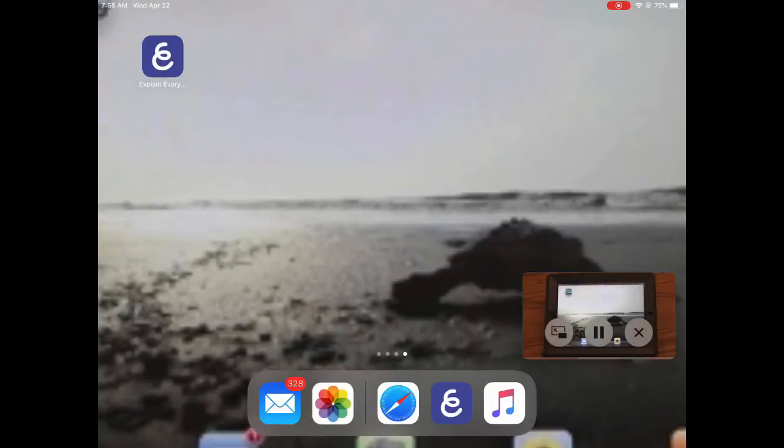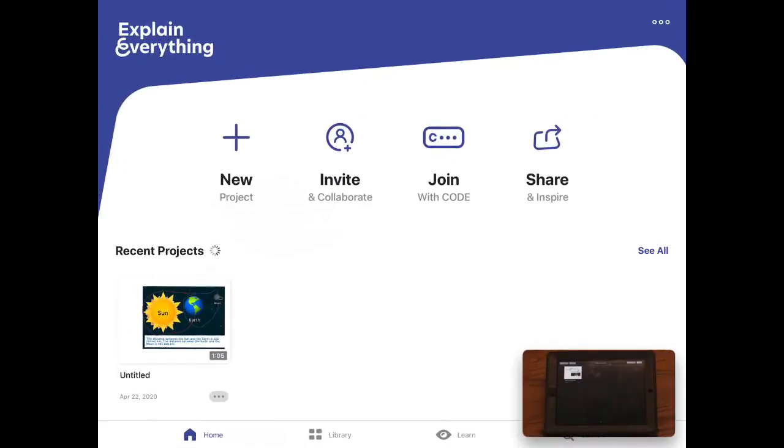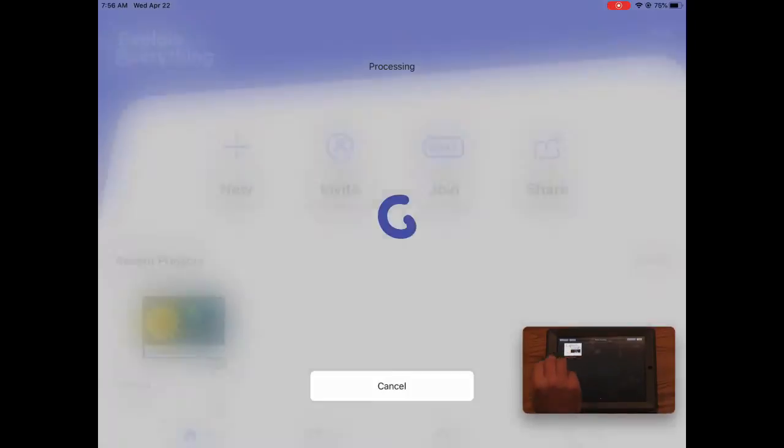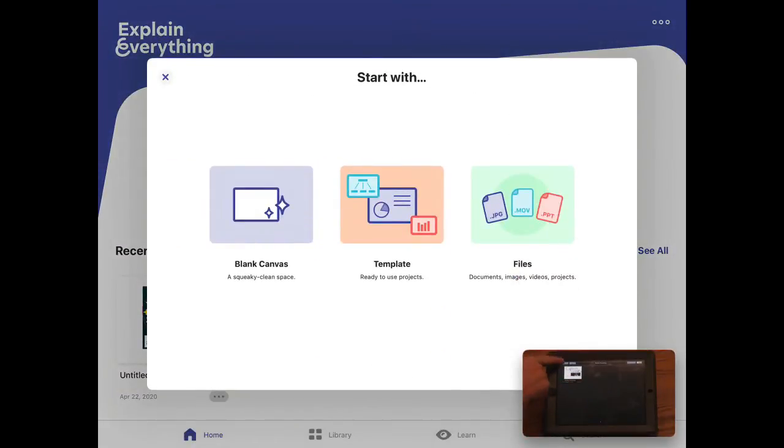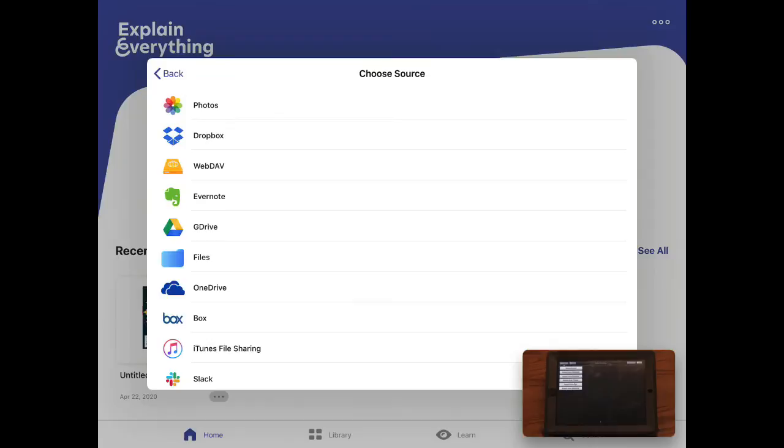Explain Everything is a screencasting app for the iPad. It is $2.99 in the App Store. Explain Everything allows professors to do lecture capturing in their courses. To create a new project, you just click New Project in the upper left-hand corner.